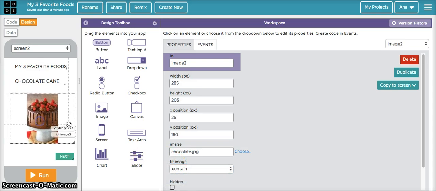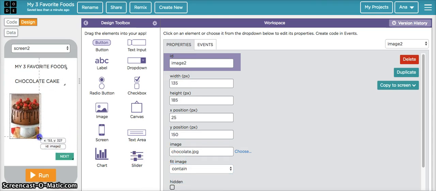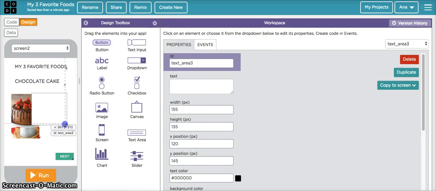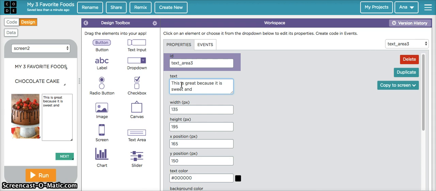And I can put the text beside the image instead of on the bottom of it. So it's a little bit different. I'm going to put it here. And I'm going to write, this is great because it is sweet and it is something I get on my birthday, which I love.